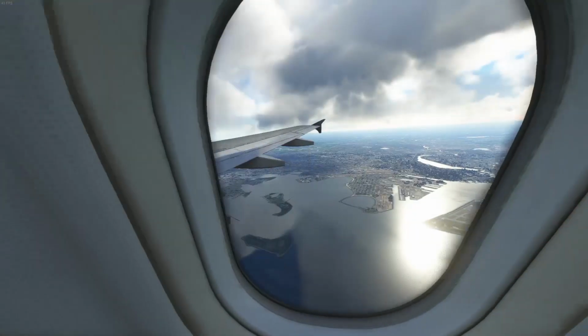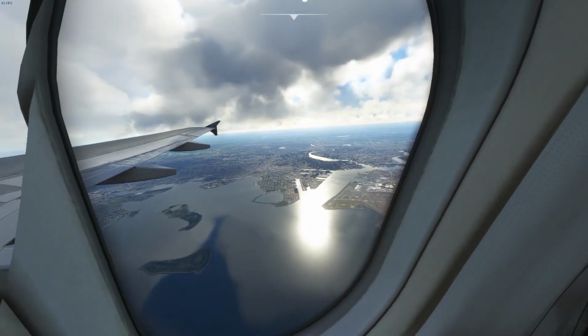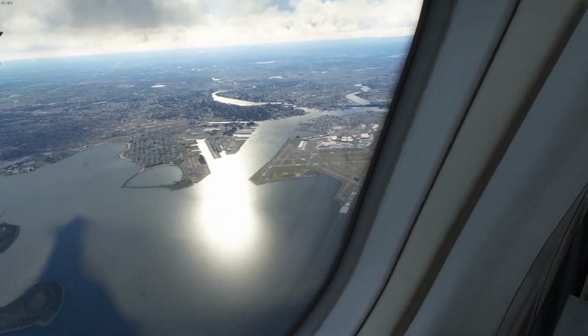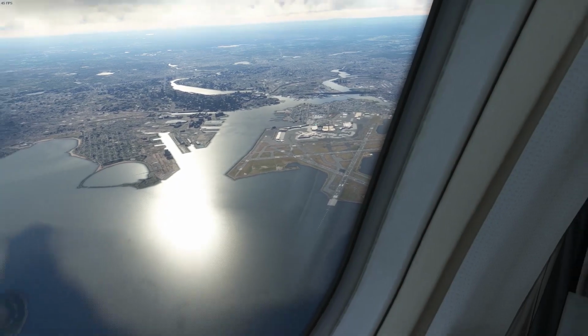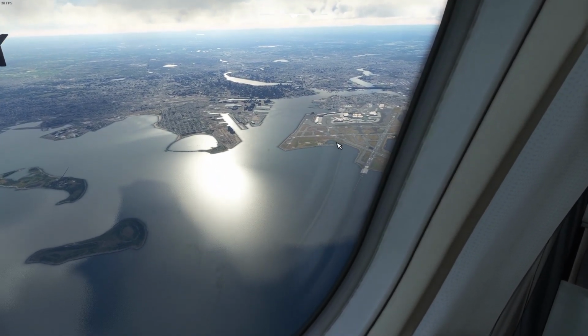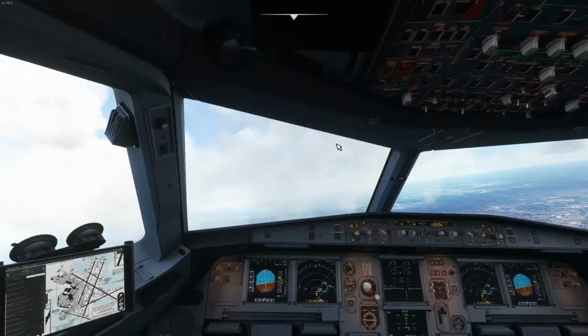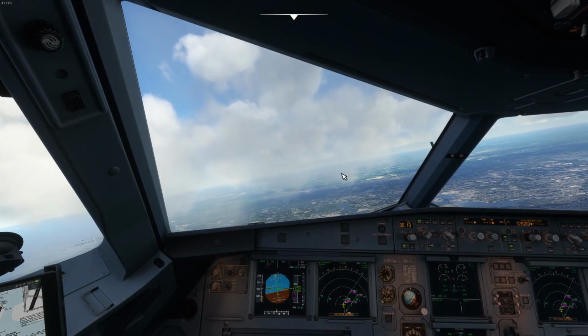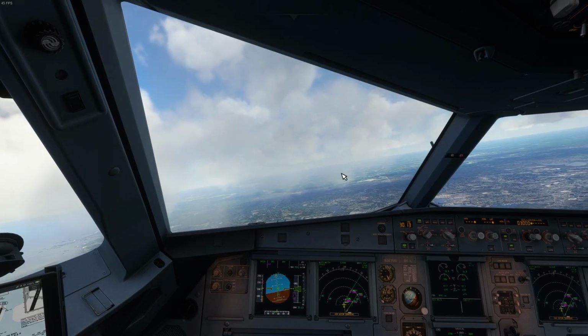Jump into that wing view again, see if we just flew past the airport. So there's the airport. And we're going to be landing on that runway. There's our right turn, so this would be our downwind.